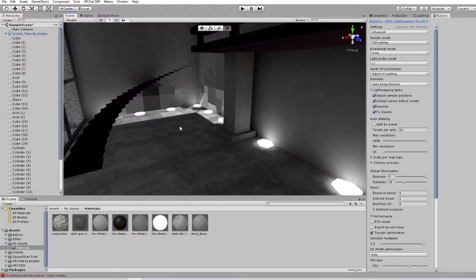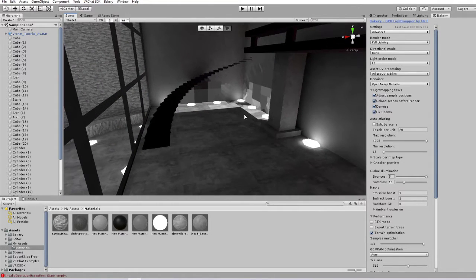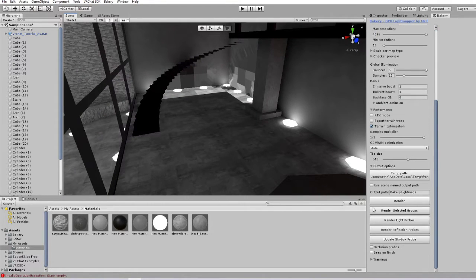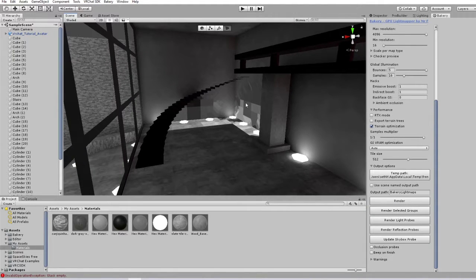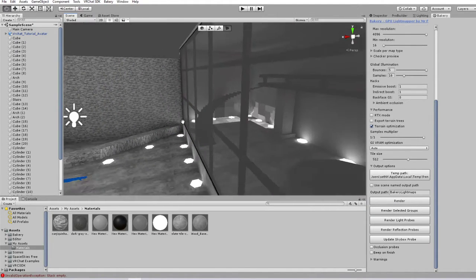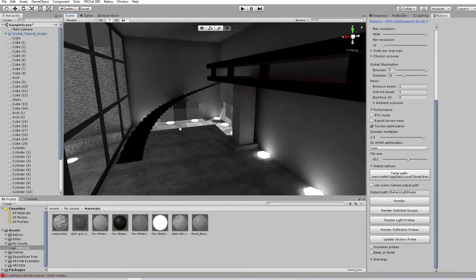But Bakery is about 12 times or so more efficient than Unity is normally. Maybe a little bit more, maybe a little bit less, it doesn't really matter. And I guarantee whenever I click this render button on Bakery, my problem here is going to be done away with, and my scene is just going to look way better anyways.